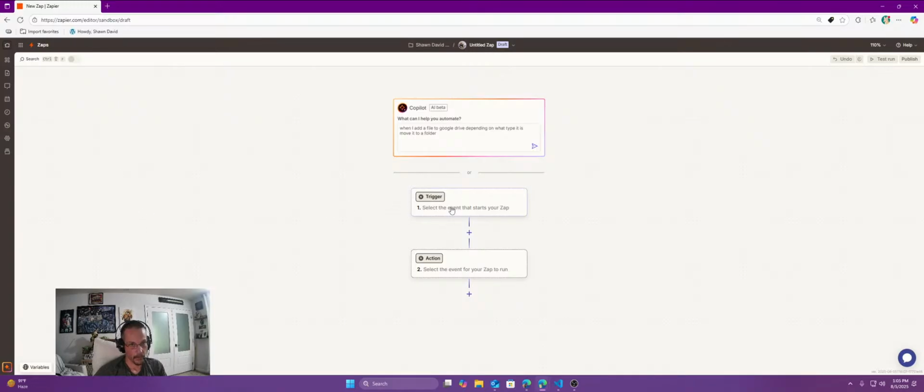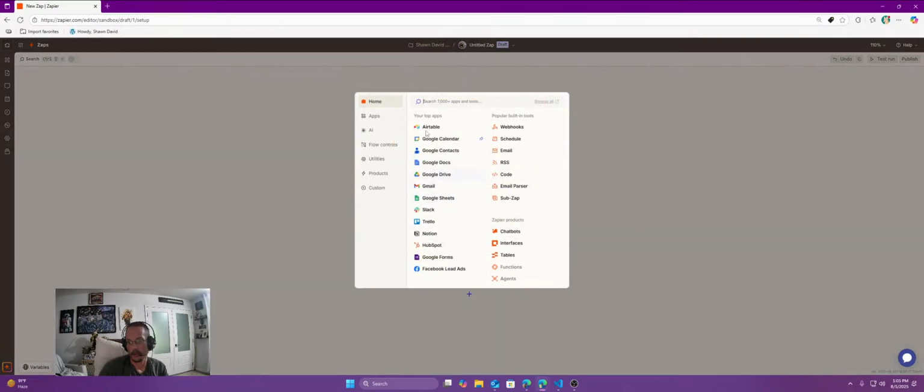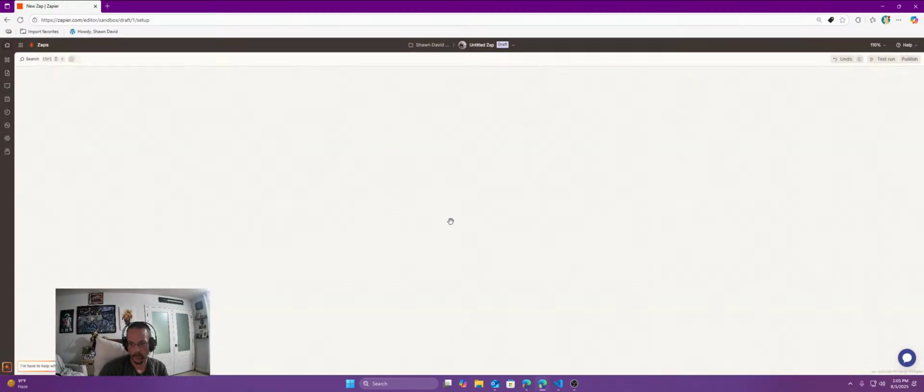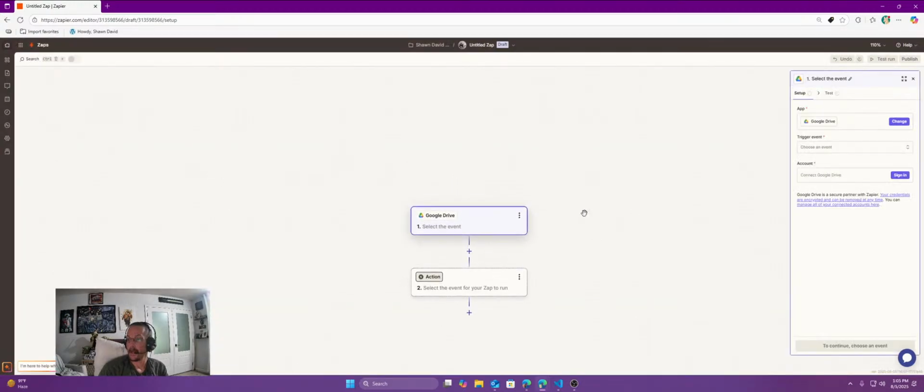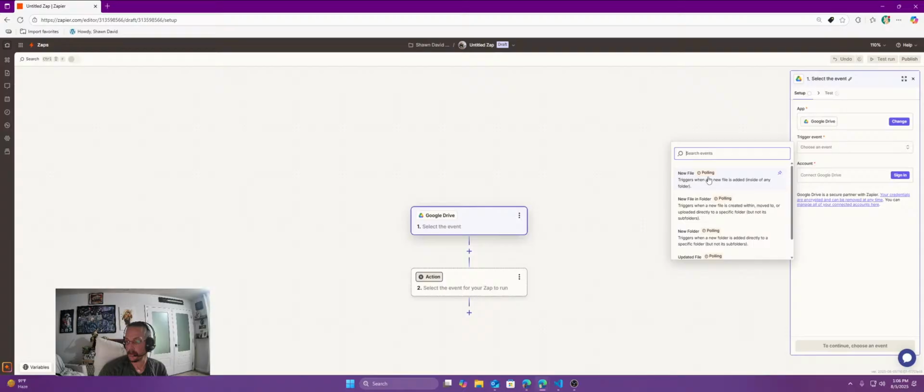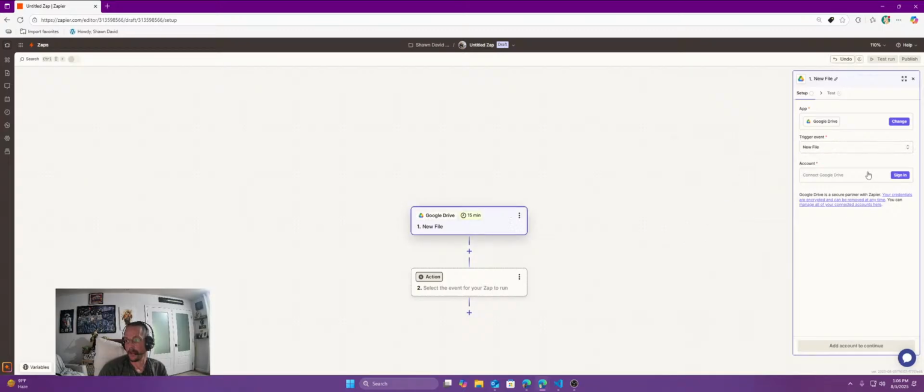We start with a trigger. Always in Zapier, something has to start this. And in this example, what we want to do is build something in our Google Drive. So you can see right here, Google Drive. Now, on the right hand side here, we want to say in Google Drive, what happens? You have a new file, a new file in a specific folder, a new folder added, or an updated file. In this situation, we want a new file. And then here you have to connect into your Google account. I've already signed in, so we don't want to expose anything like that.